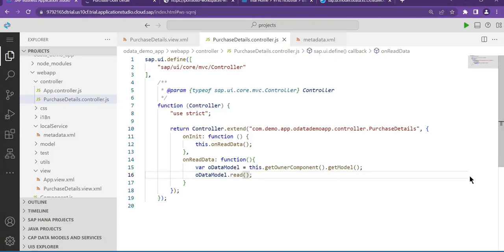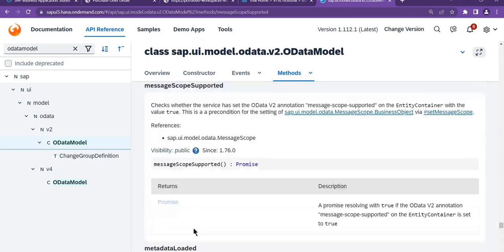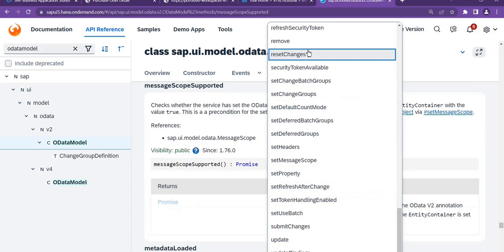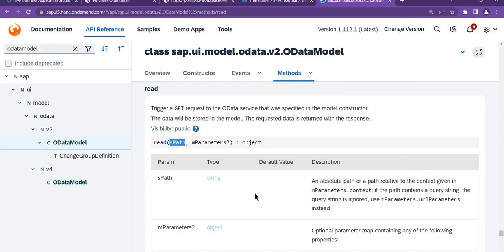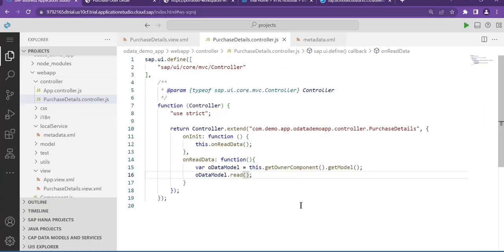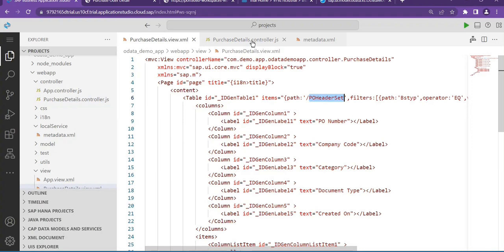Now inside read, there are two parameters, right? First is the sPath. So what is the sPath? sPath is nothing but an absolute path. There are two types of path, an absolute path or a relative path. When I say absolute, definitely a slash will be present in that path. And when I say relative, the path will not have a slash. So we have to provide an absolute path. So definitely give double quotes, slash, and the entity set name. Just copy that entity set and paste it here.